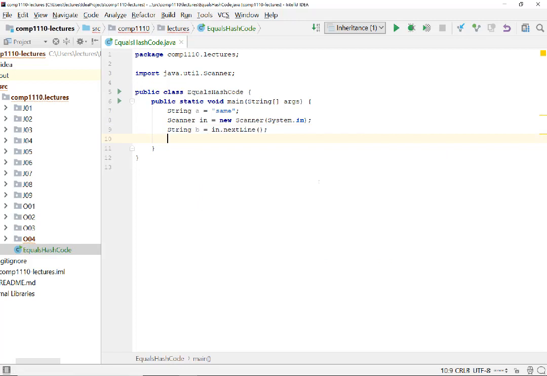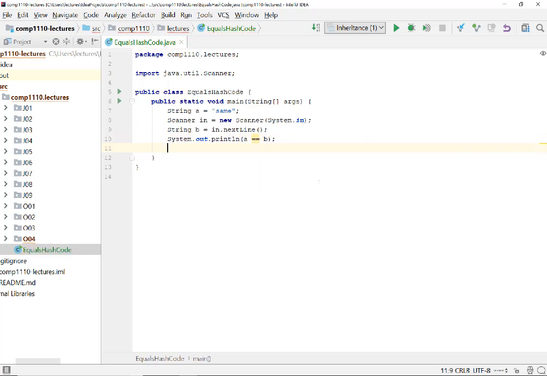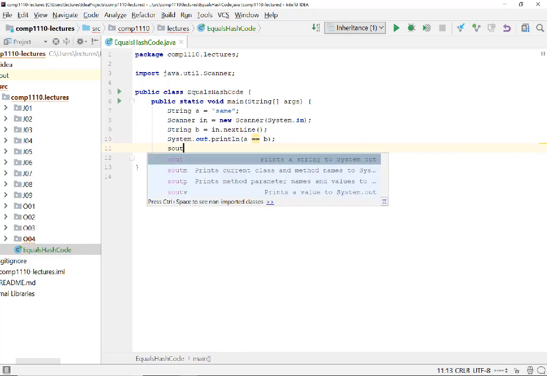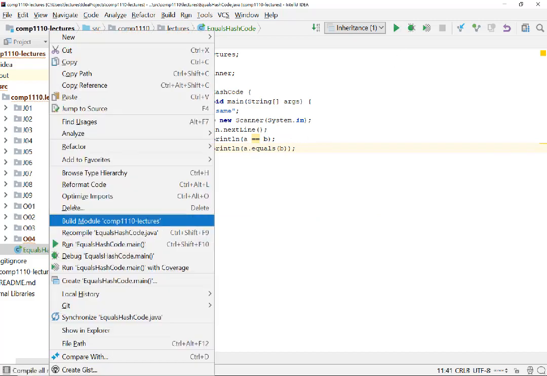And now we want to test, are the strings the same? So we're going to print out two different things. First of all, if A is equal to B using that equals operator. And then we're going to actually use the equals method on strings. We're going to say A.equals(B). Okay, so I'm going to run this code.